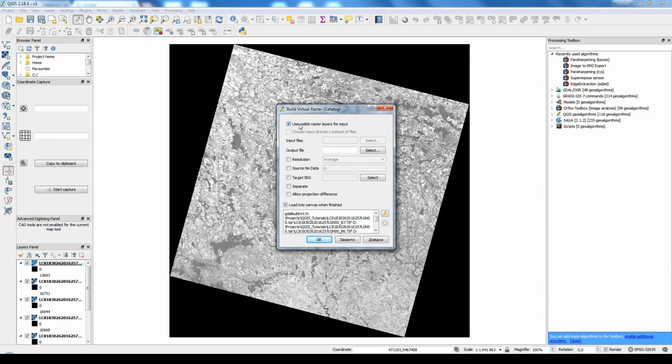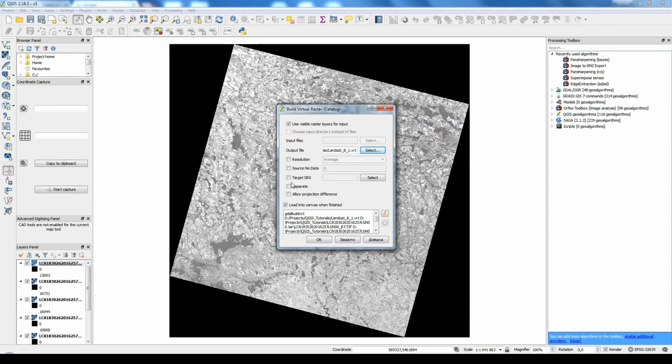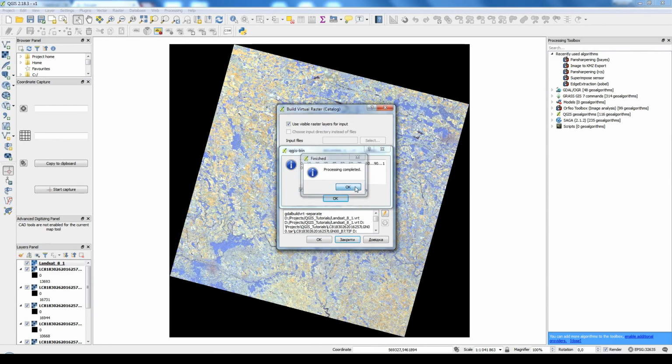So we press this button to use all visible layers, then we select our output file, let's call it Landsat 8 one virtual raster, save it, and very important, check this switch to make it separate, because if they are not separate, all the bands would be in one virtual band composed, and we could make it in colors like an RGB image. So we select this separate option. Then we press OK. It's pretty fast. Processing completed.